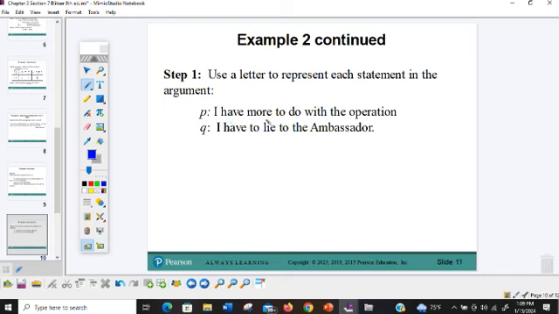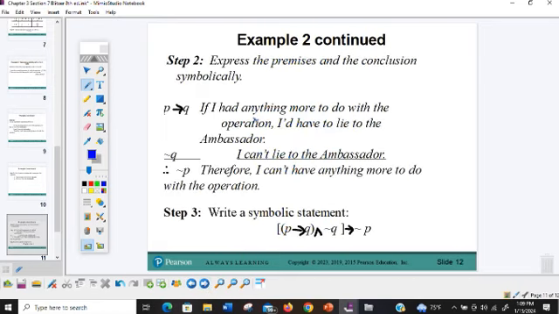So if we let P be, I have more to do with the operation, and Q is, I have to lie to the ambassador, then if P then Q would be, if I had anything more to do with the operation, I'd have to lie to the ambassador. Then, not Q, I can't lie to the ambassador. Therefore, not P, therefore I cannot have anything to do with the operation. This is what it would look like: if I had anything more to do with it, I'd have to lie to the ambassador, and I know I can't lie to the ambassador. So if that happened, then I can't be part of the operation.